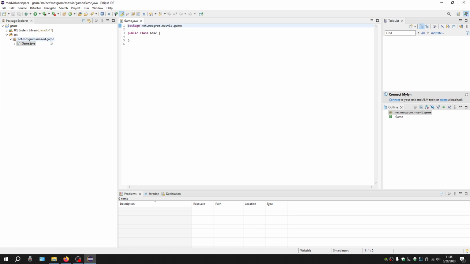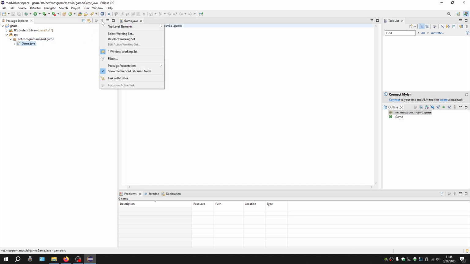It doesn't show this as a hierarchy. It can, if I go into here. Package representation, hierarchical. Oh, it did not do it? Well, that seems to be bugged. Normally it shows it like a directory hierarchy. Now it just shows the whole package name as one folder.